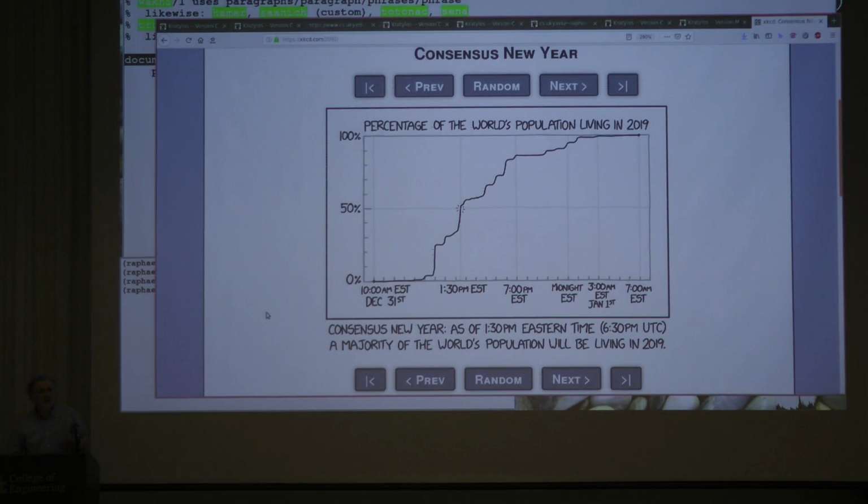This is a great consensus New Year. When was the New Year according to most people in the world? Well, Eastern Standard Time at 10 a.m. was not anyone's New Year, but suddenly in China it was New Year. And then when it was New Year in India, at 1:30 p.m. Eastern Standard Time, half the people in the world, it was New Year already. Now, isn't that a great graph? Think of the research that's necessary to make that work.